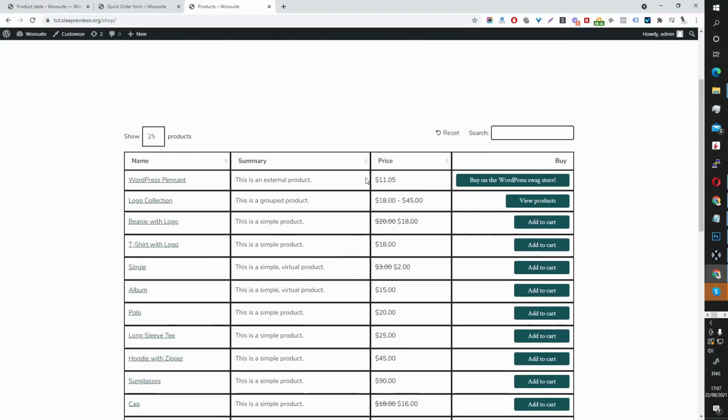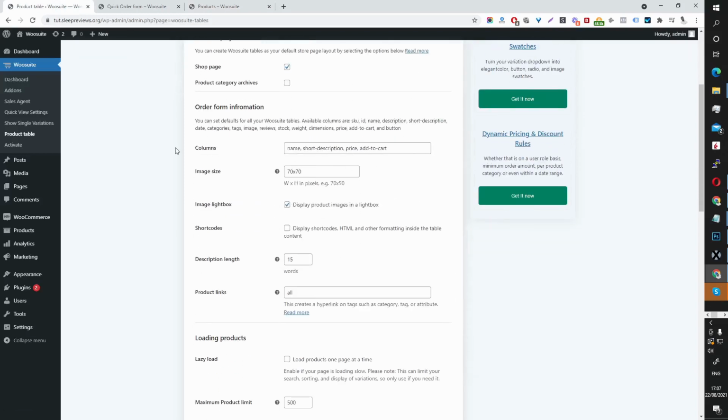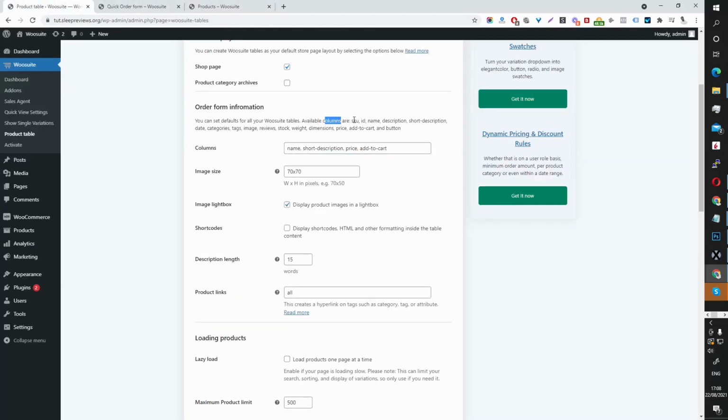You can customize the columns and the various information that's shown on this table, and I'm going to show you how to do that now. So here you'll see order form information, then we've got columns, and as you can see we've got the name, the product name, short description, price, and the add to cart button, and it matches our column here. If you look above here, you can see a few extra information which you can include to show in your product table. So for example, we can add the image.